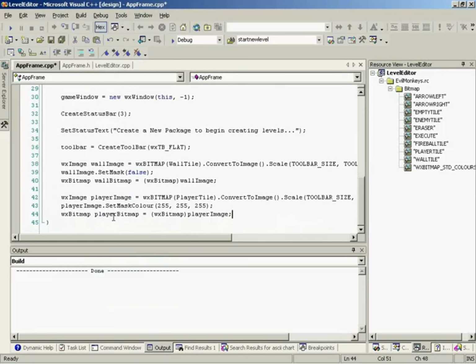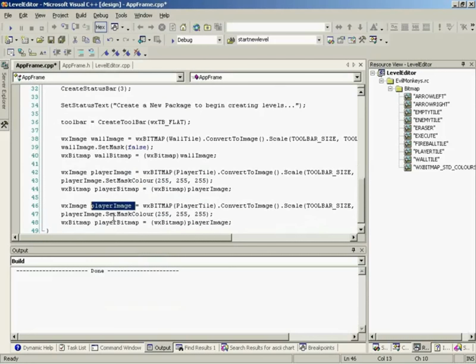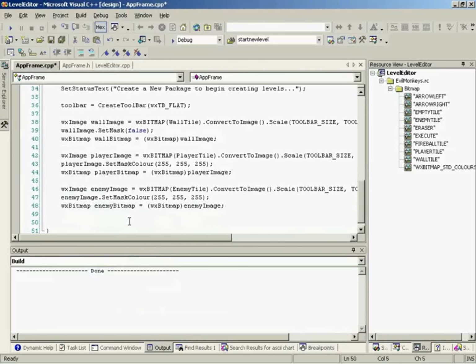For our enemy image, this one's going to be enemy tile, and this is going to be enemy image. And finally, enemy bitmap. So from there we have just a few more to do. We have our bitmap for our erase item. So let's just copy this.